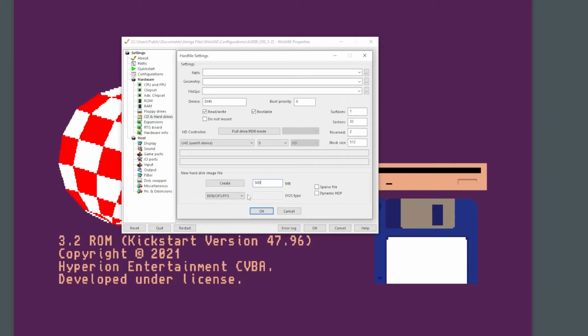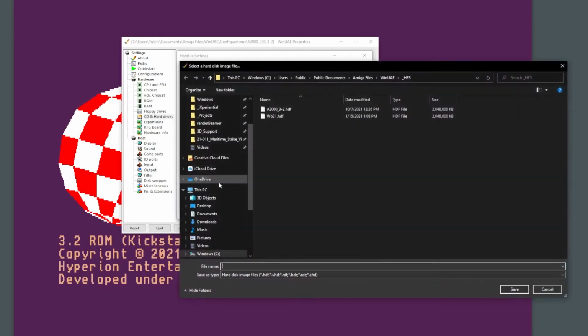For this example, I am just going to have DH0, and it's going to be a 2 gig partition. And I am going to use the standard RDB OFS FFS. You can, of course, use PFS and SFS, all these other good ones, or use your own. I'm just going to use the standard because AmigaOS 3.2's fast file system is pretty cool now. I like it. Hit create.